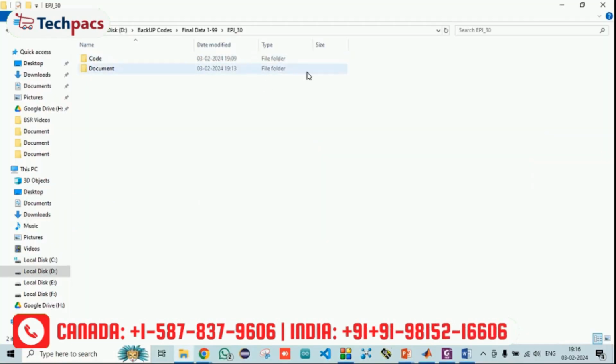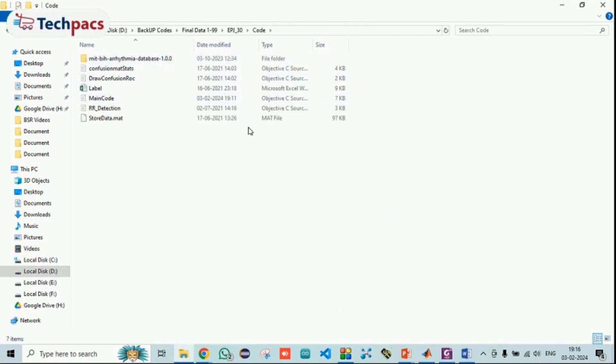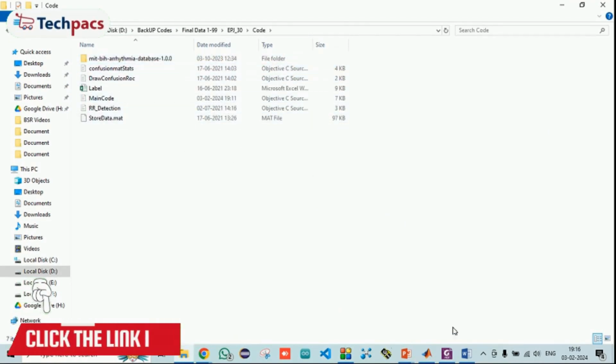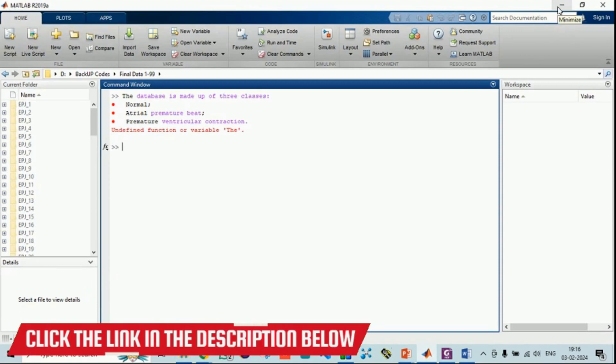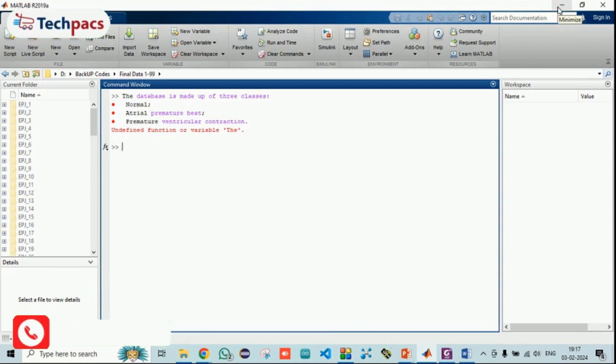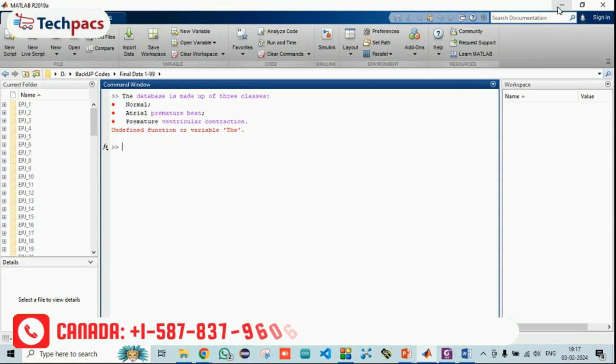We will provide you the folder, and under the code folder, we have all the files. The whole code is written in MATLAB, so you must have the MATLAB software with you. The MATLAB version that I am using is R2019a, so you can use 2018 or 2019 or above, but make sure the MATLAB version that you are using is a full version, not the trial one.